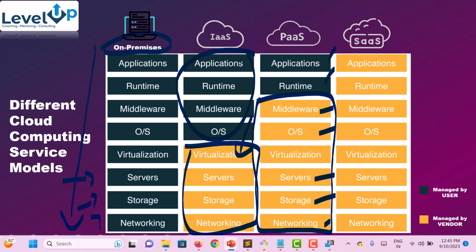Monthly subscription is some X dollars. I will pay that X dollars to Azure and I can use that service. In that case, I need not worry about any of these layers. Azure will take care of the complete ownership of managing and maintaining these layers. So what kind of service is that? That is called software as a service.